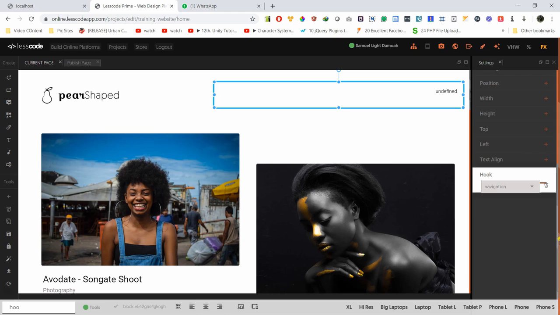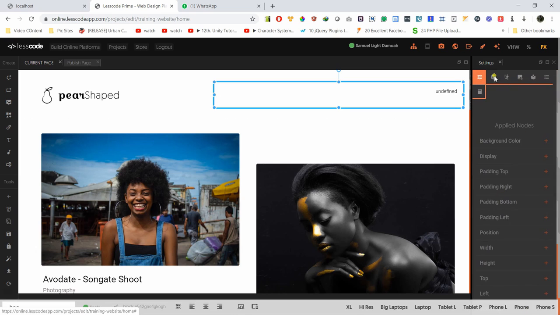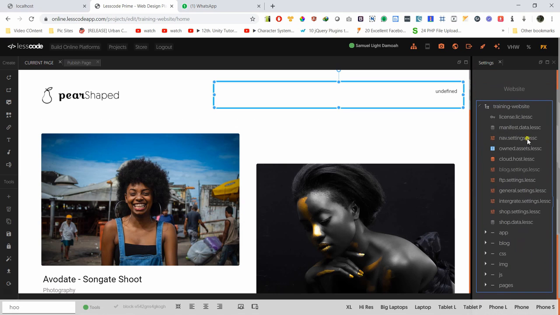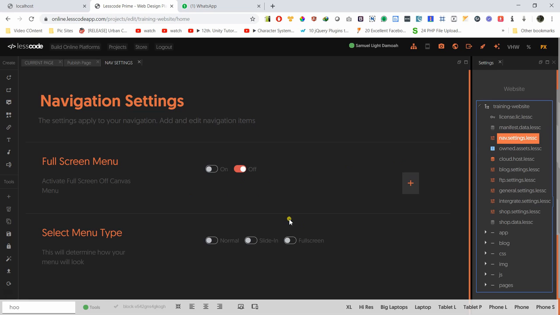Now let's go to our navigation settings and define our navigation so that we can pull it into our application. What we are going to do next is go to the website panel, go to training website, and then go to navigation settings. We are going to double click this. Once we double click it, it should bring our navigation settings up so that we can edit the settings for our website.